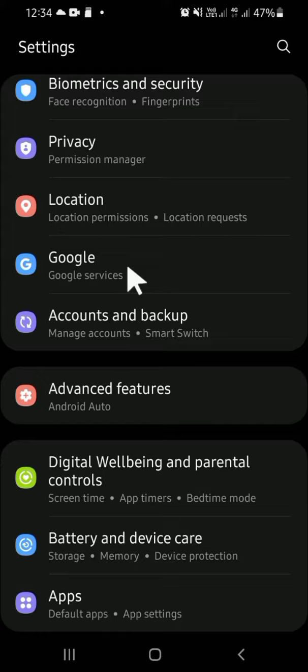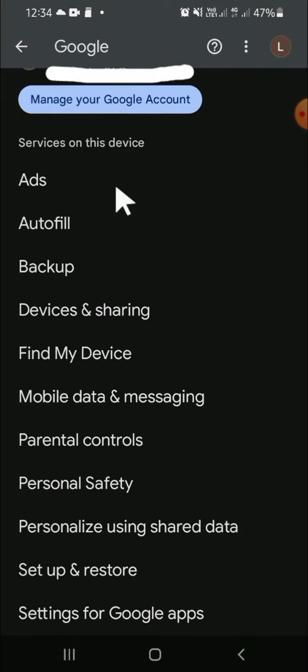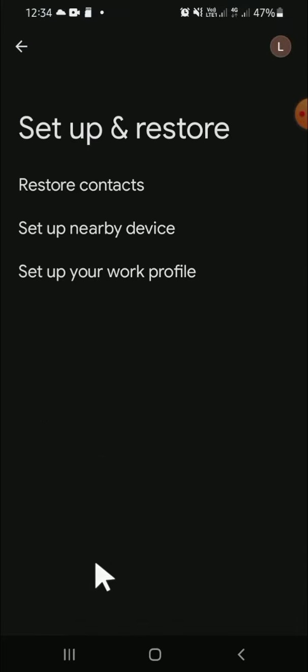Then we can select the account that we want to restore the contacts from. You can select the account right here, guys. And then after you have selected your account, you can click on Set up and restore right here. And since we want to restore contacts, we can click on Restore contacts.